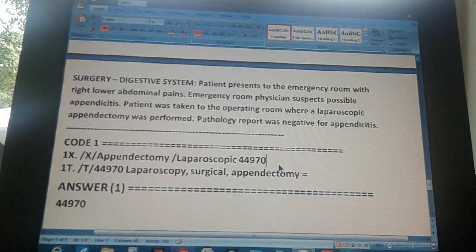The patient presents to the emergency room with right lower abdominal pains. The emergency room physician suspects possible appendicitis. So the patient was taken to the operating room where a laparoscopic appendectomy was performed. That's the important phrase. A laparoscopic appendectomy was performed. The pathology report was negative for appendicitis. Okay, so since we are coding the procedure, we have to code the laparoscopic appendectomy.